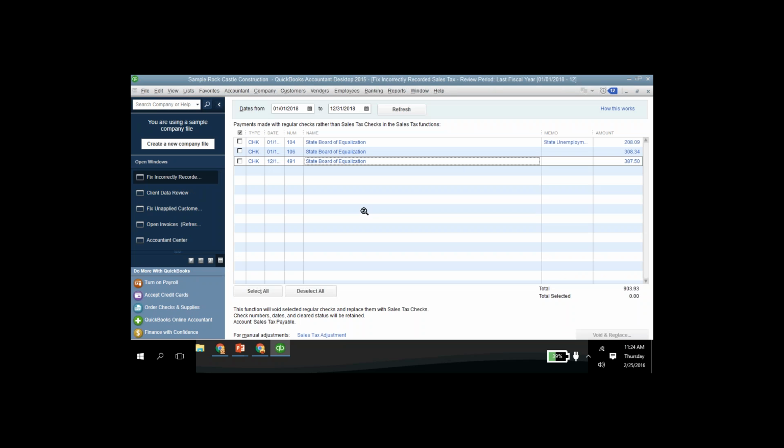Before we had this tool, you had to go in there, write down the date of the check, the amount, the check number, and all those details, and delete the check that was done wrong and go enter a sales tax payment. And if you'd already cleared that check, you've messed up your bank reconciliation.